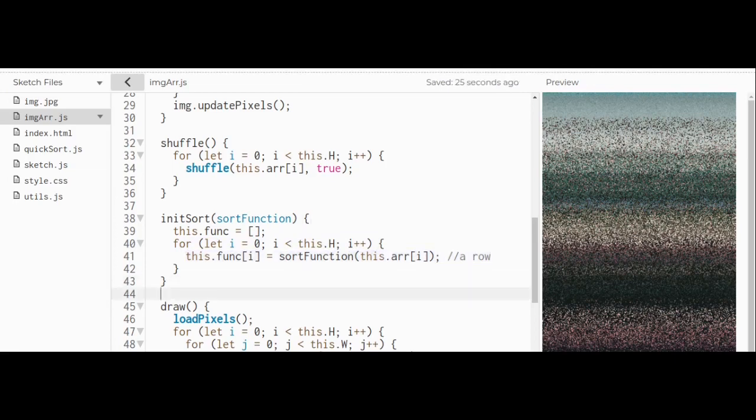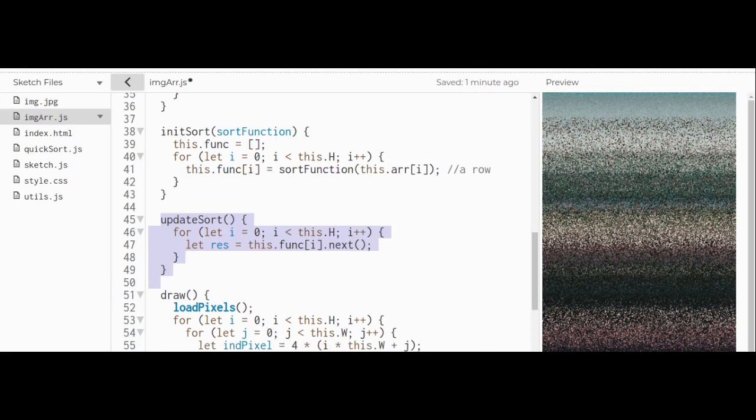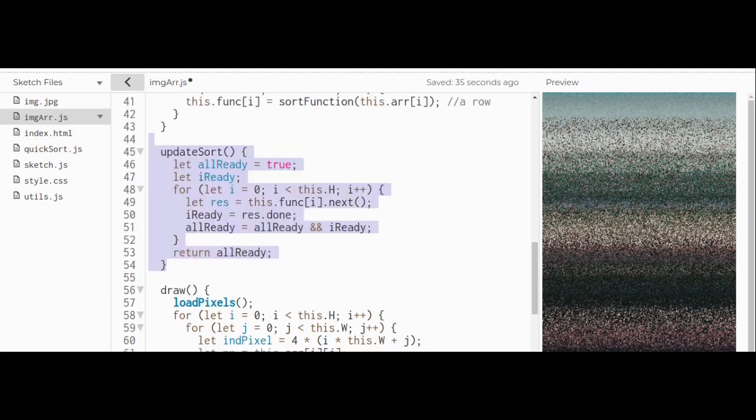And now we will write a method that will do exactly one step of each sorting. In general, this is enough, but how do we know that the sorting is finished? Let's update the code a bit. Now we store the result about the readiness of sorts in a Boolean variable.